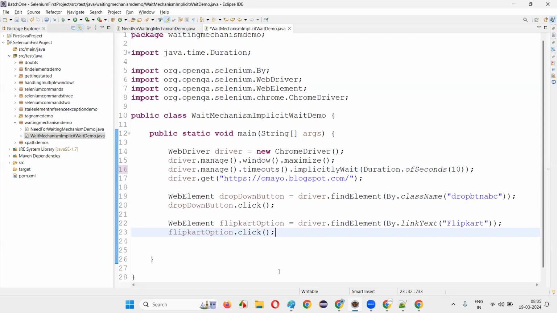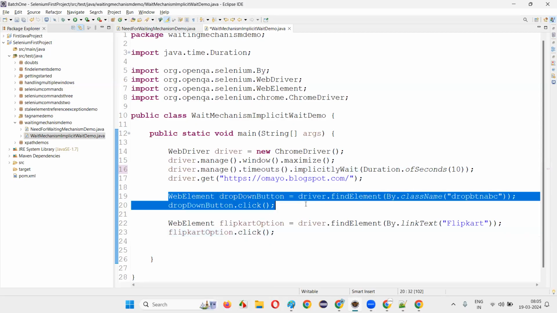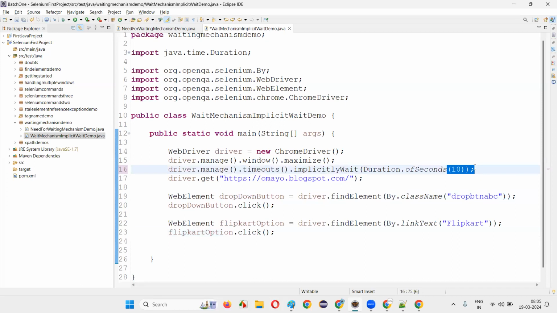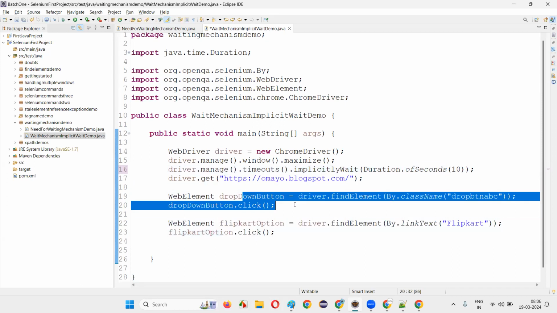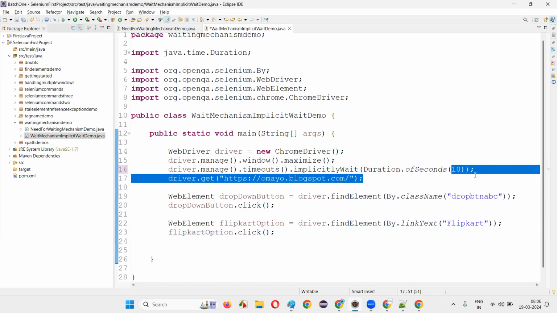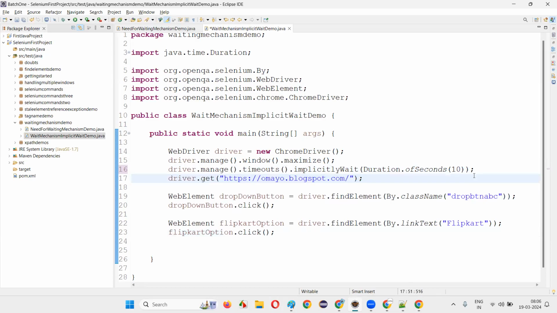Pushkar, that means each and every line has a 10 second wait, it will check for the time, no? Yes. For each and every element, a maximum of 10 seconds. If the element is by default available, it will not wait for the 10 seconds at all. If we find the element, it will stop waiting. Correct. If it doesn't find it, it will wait a maximum of 10 seconds for the element.